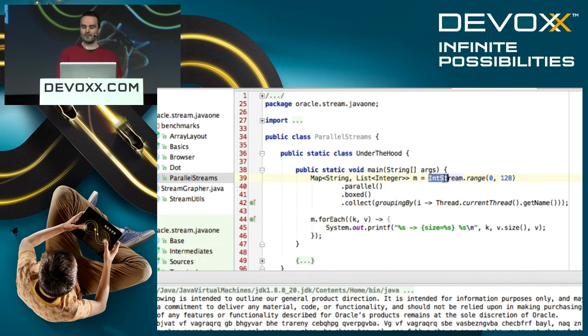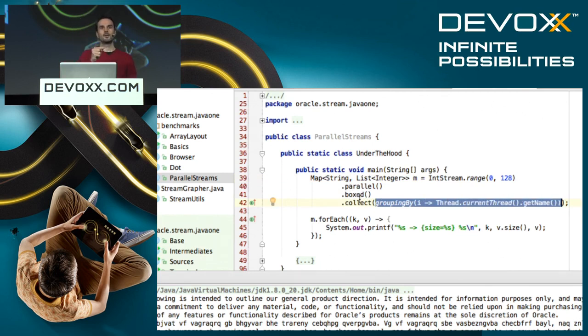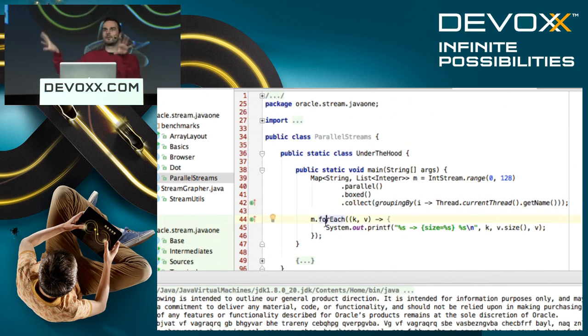So let's say we create an int stream of range 0 to 127. We go parallel, we box it up, and then we collect by grouping by. And grouping by will say, map the integer that I'm operating on to the current thread's name, and then group all the integers on that same thread together in the list, and then print out the result. Using another nice little neat thing. If you were in Jose's presentation, you probably heard about these little neat methods all around the place in the JDK for iterating over a map with keys and values. So we can print that out.